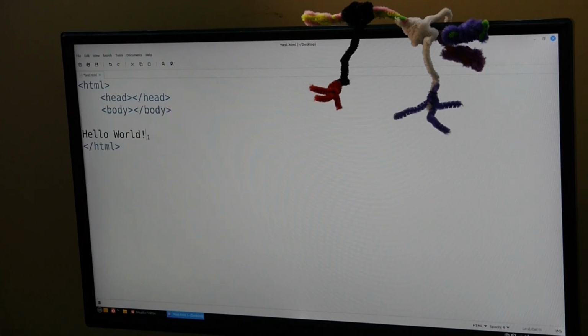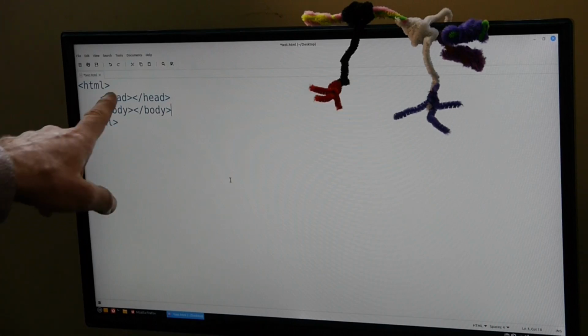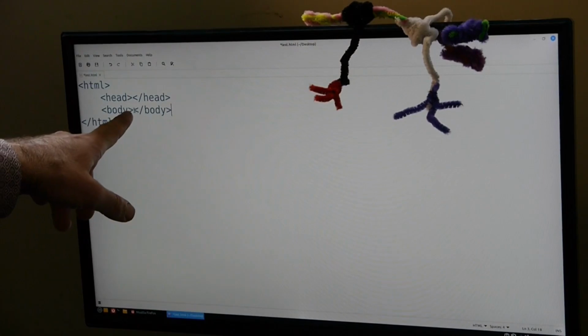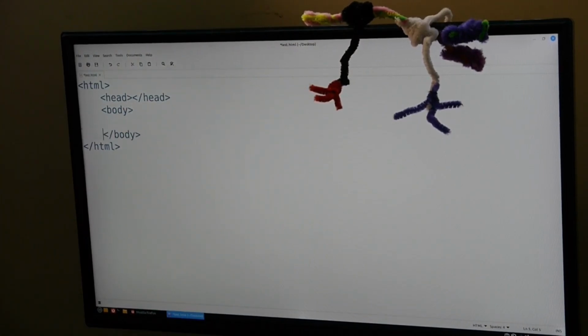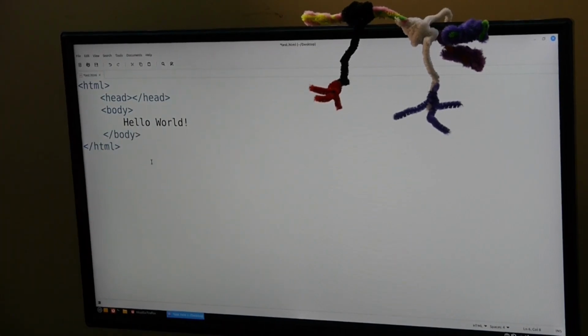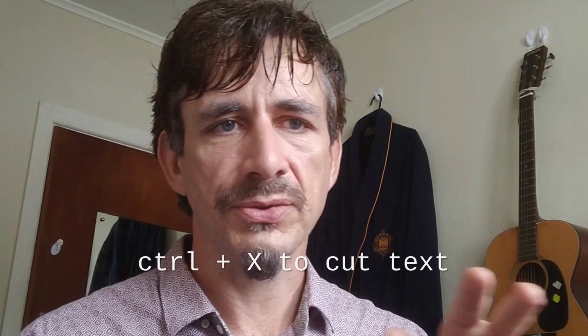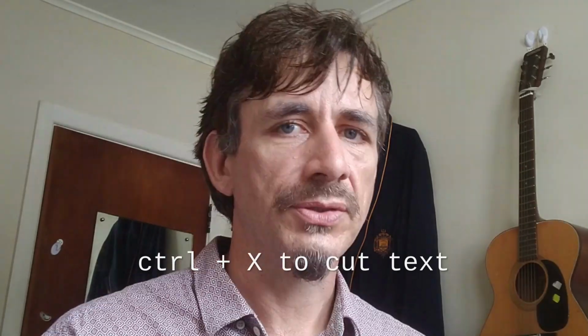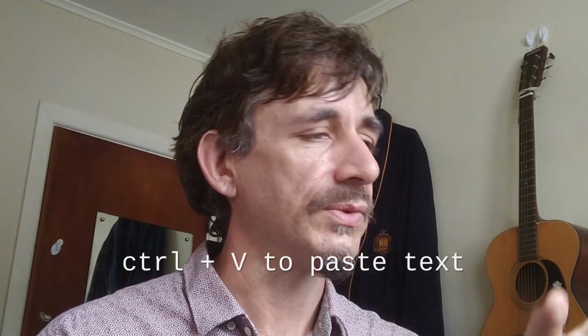Now the head tag contains instructions for the browser, Firefox, and the user never gets to see anything that's inside of the head tag. But everything for the user to see goes inside the body tag. So that's where I'm going to place the hello world. I'm just using Control X and Control V with my left hand. Control X is to cut and Control V to paste. And when I refresh, exactly the same.